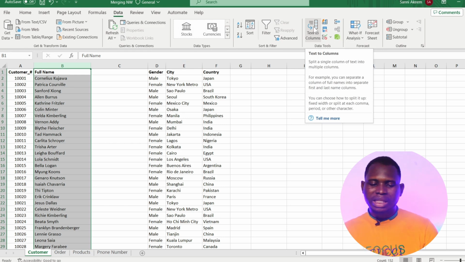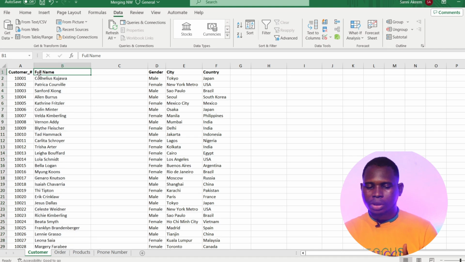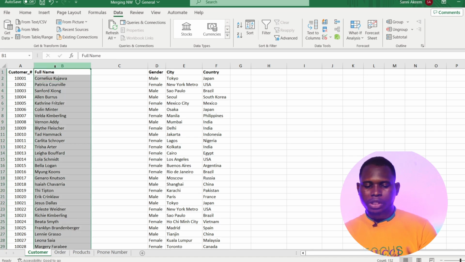A delimiter is the thing that is used to separate the two data. You can use space, comma, hyphen, or slash. Whatever is used to separate the two data is your delimiter. You must actually know that. Here you can see we have space as our delimiter. So whenever we want to split, we know that we are using space to split it.